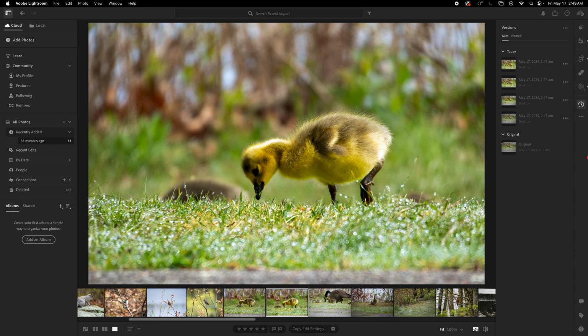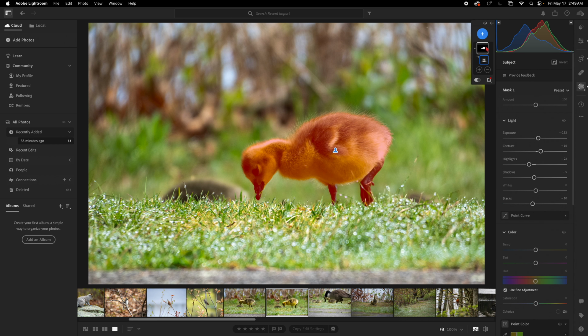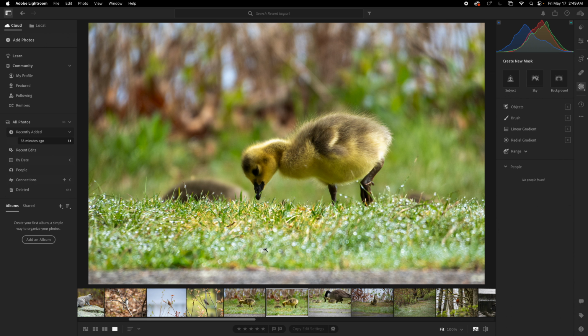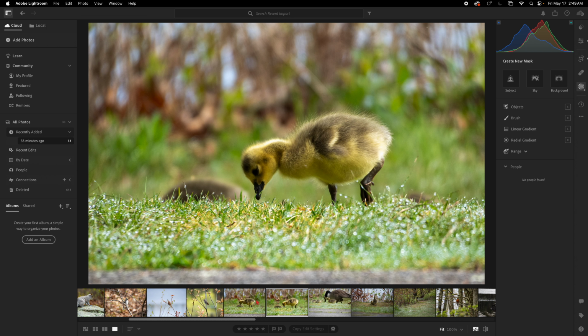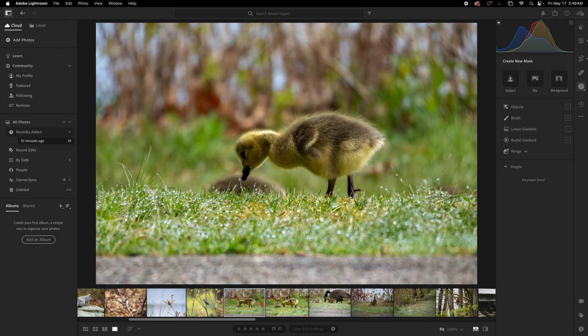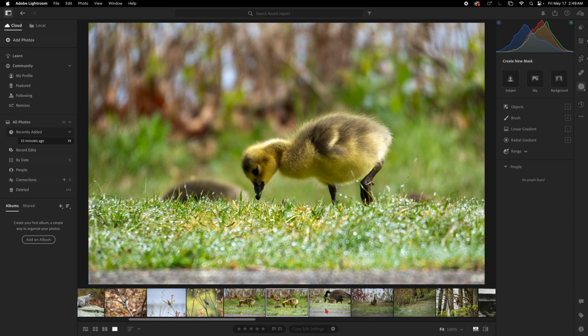I would prefer to undo that mask. Let me see if I can delete that. Delete mask. Let's do that. And then of the two pictures, I would prefer this one. No, this one. I don't know. All right.